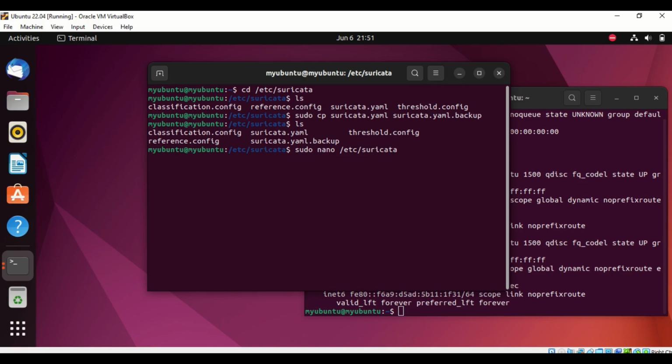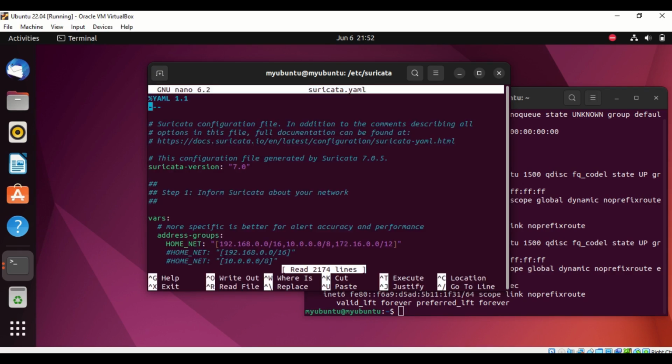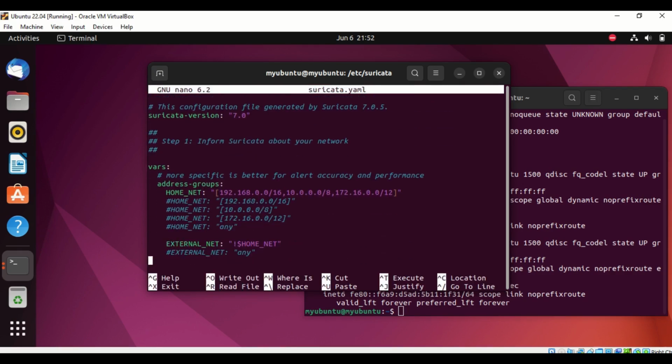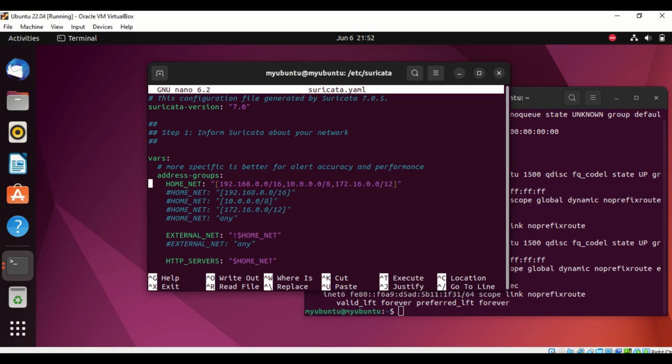Using nano on suricata.yaml. Alright, I'm actually in this part, so I don't have to do this. So just open suricata.yaml. Right, so this is the configuration file, and it contains the settings for the Suricata configuration.